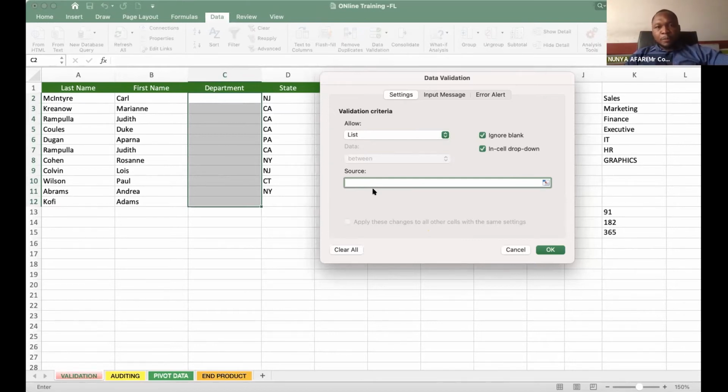Are you all following? So immediately I select list, you'll be given another option to provide the source of the list that you want Excel to accept anytime you are inputting data in this cell. And one way of inputting the source data, or the list of data that you want Excel to accept for this range of cells, is to click on the source button.